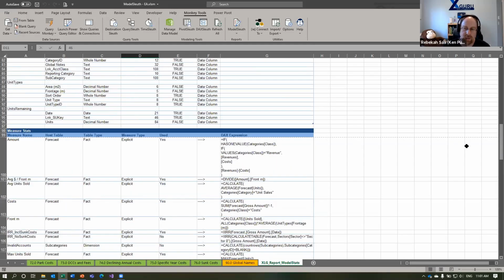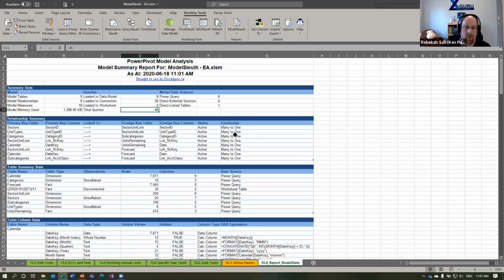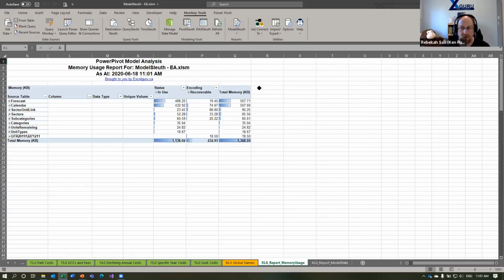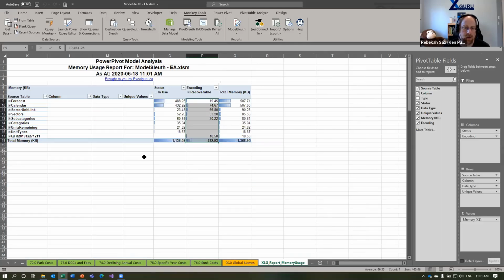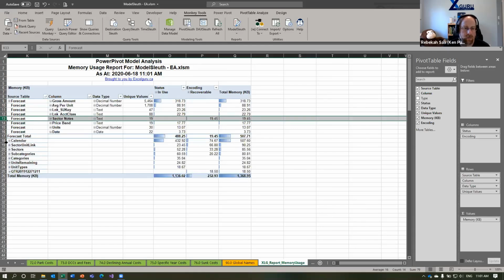The reason why I started looking at this kind of stuff is because I wanted to know if I could make my model more efficient. One of the biggest places to do that is by actually taking control of your columns and looking at the memory that's actually used. Can you recover any of the memory for columns that aren't being used? So in this case, if I look in forecast, I have a column called sector notes that is never being used. I could save myself 19 kilobytes of memory on this particular case. Not a lot, but it's some.